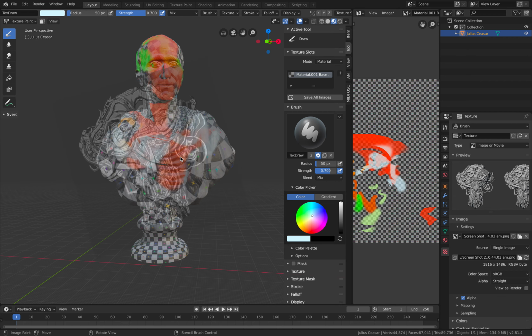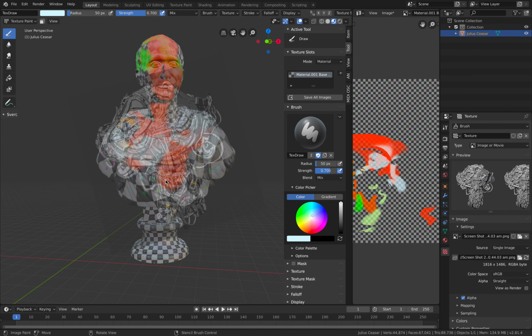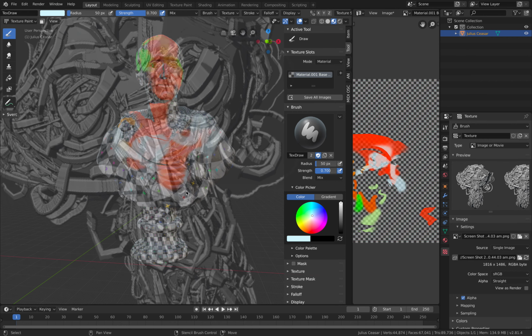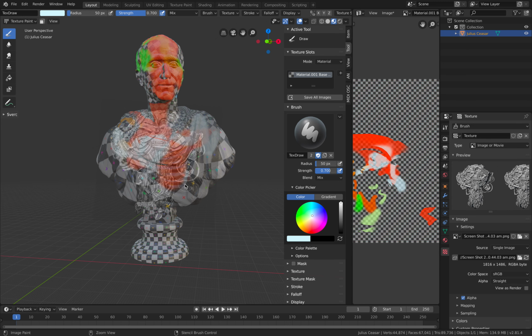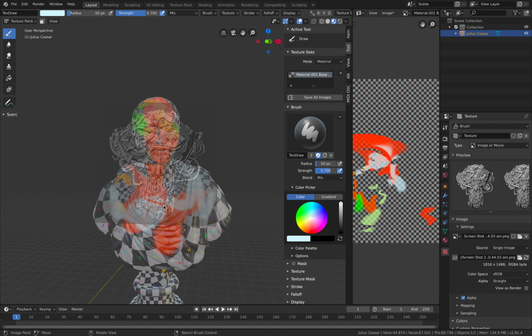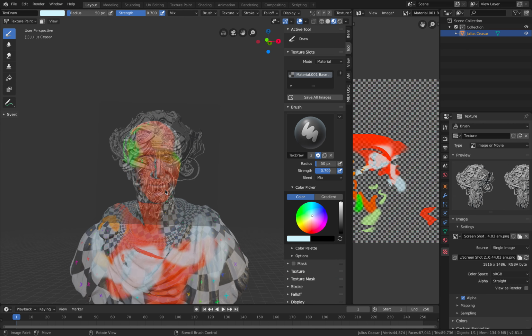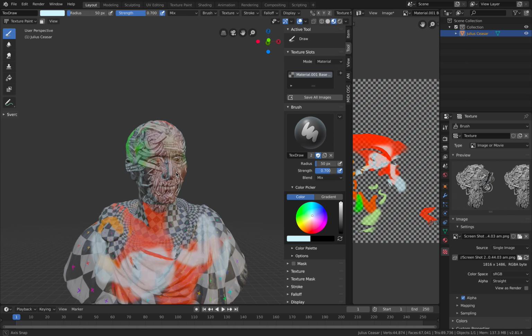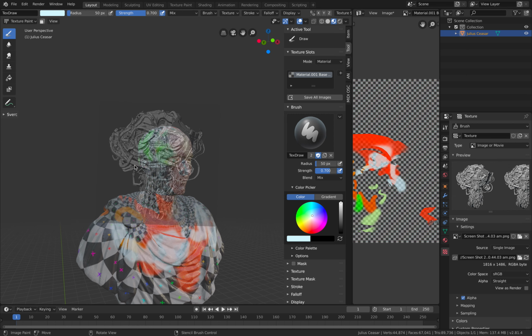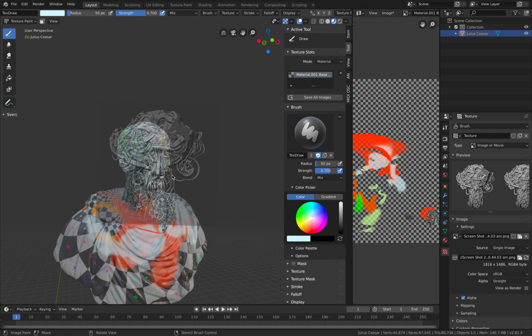So right click to move the image, shift right click, control right click, and drag. Now with this you can actually move around your 3D objects and then kind of stencil and spray into the 3D geometry. It's almost like an actual graffiti in a way.